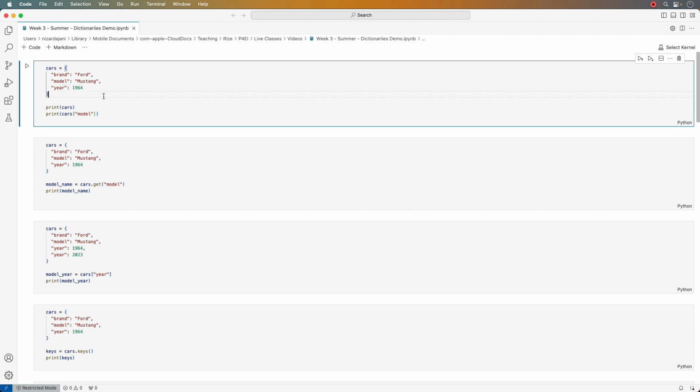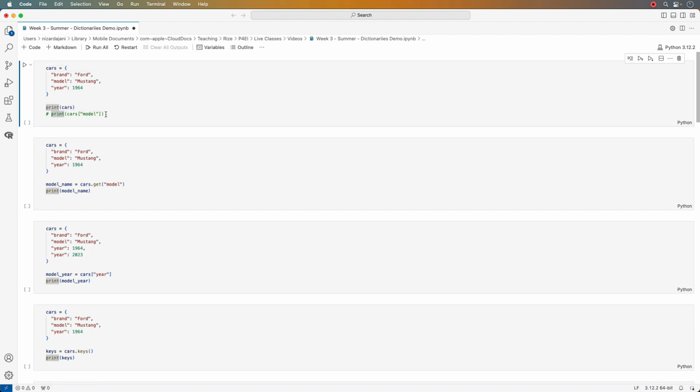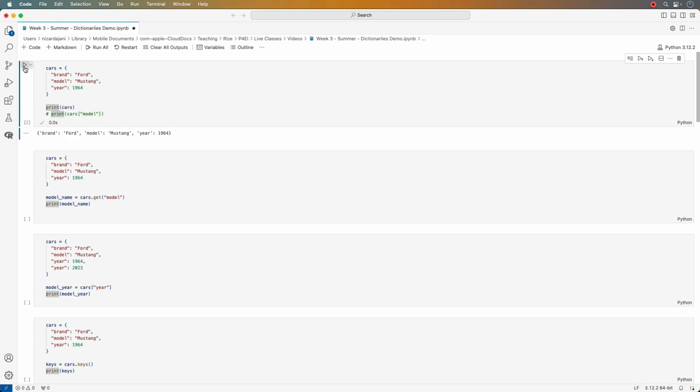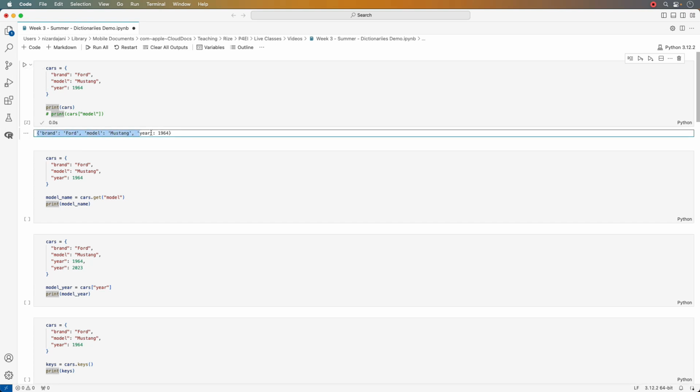Now, how do we use dictionaries? How do we call them? What are the methods that apply on them? Well, to display the full dictionary, I'm just going to print it out. Let's comment this out first. So if I run this, I get my entire dictionary. And it's a dictionary again because it's surrounded by braces and it has key value pairs separated by commas.